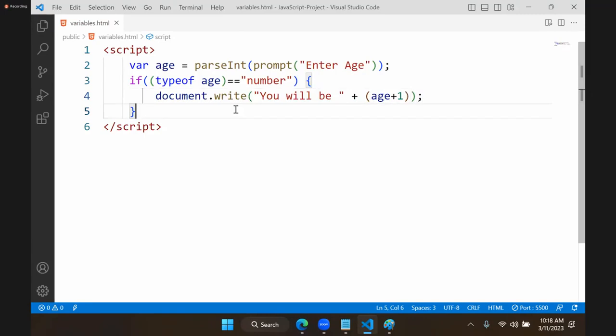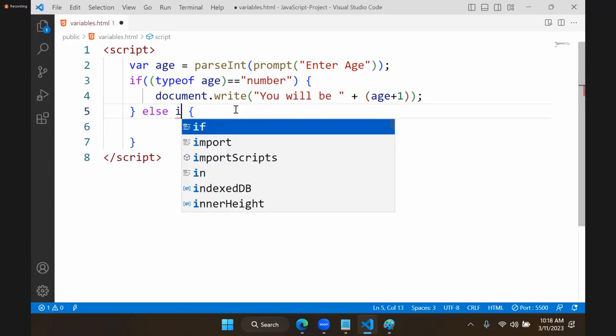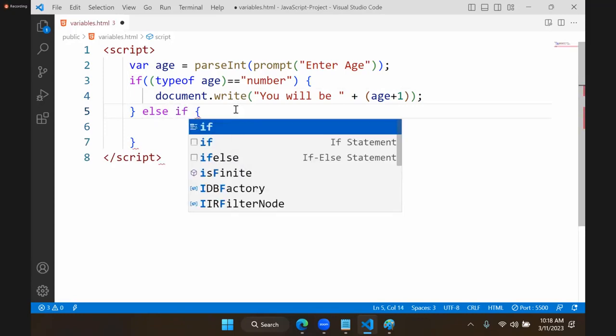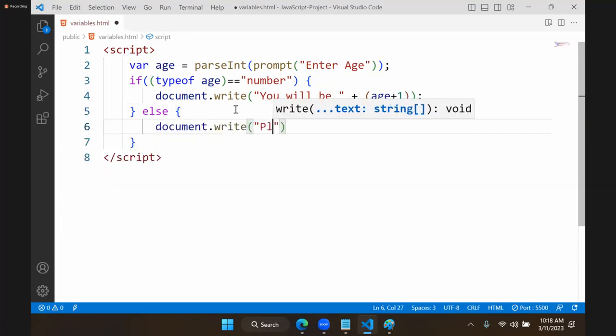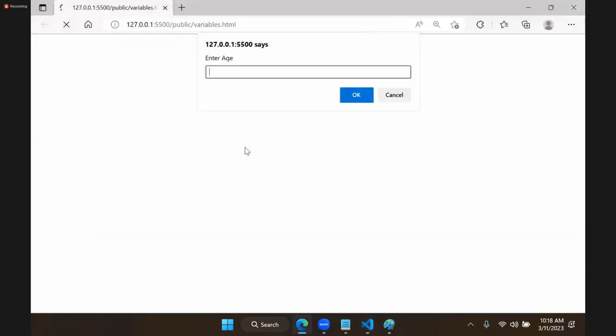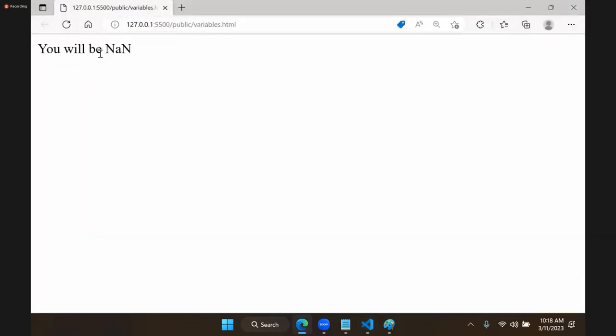Now else, if it is not a number, we can check other conditions: else if it is a string, a boolean, null or undefined. isNaN can verify only number. But here, suppose I write document.write, please enter a number. And you can see that if I enter A, then it says you will be NaN.